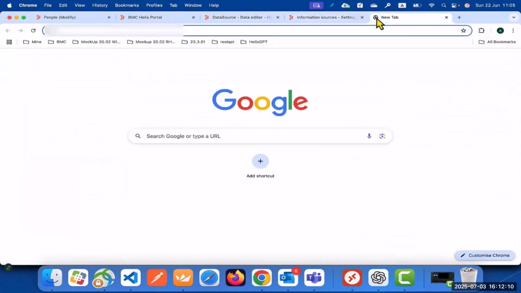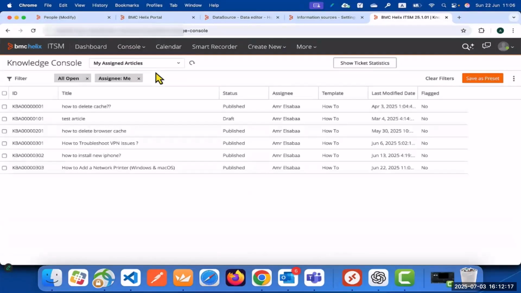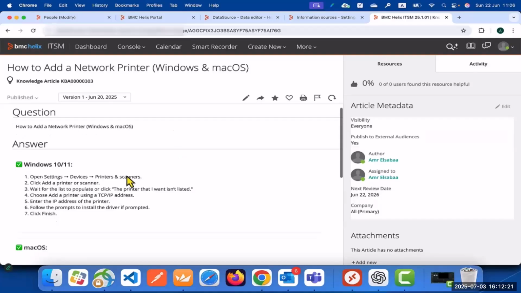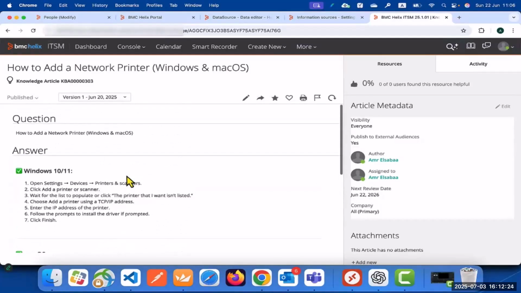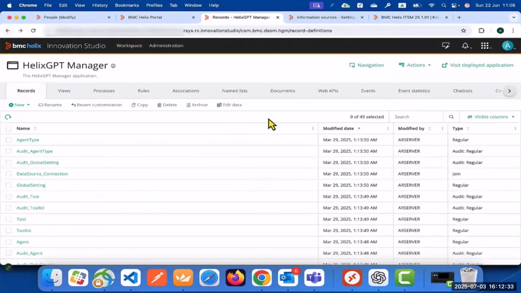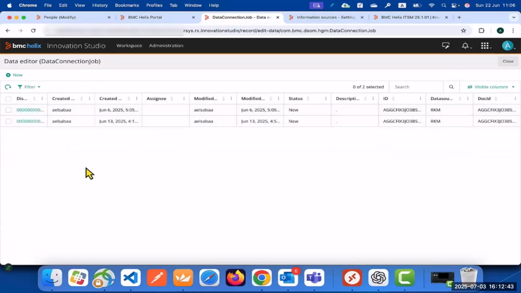I have one article in my Smart IT, which is how to add a network printer on Windows and macOS. So I will use this article to be ingested to my Vector DB. I have to go to Helix GPT Manager application and search for data connection job. I will edit data and create a new job.